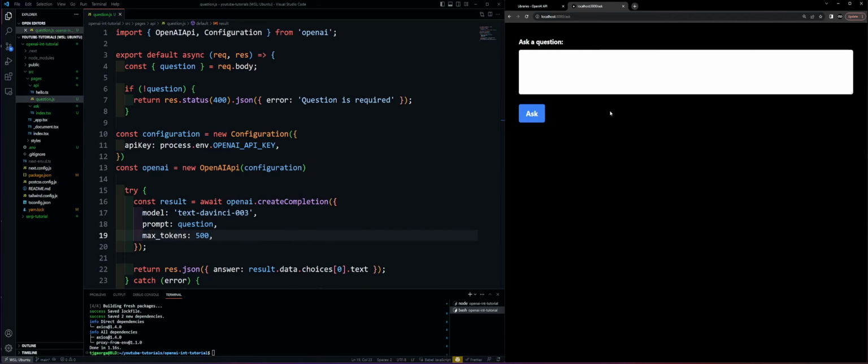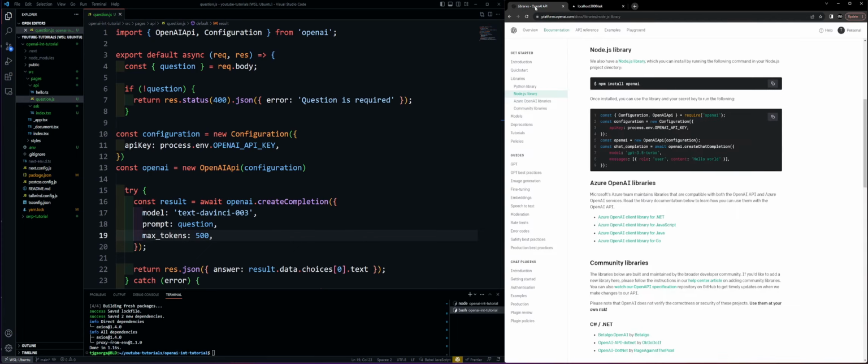Today we're going to be going over how to integrate OpenAI's API into your own application so you can chat with some of their models like GPT 3.5 Turbo, GPT4, TextDaVinci, whatever you have access to. So let's jump into it. We're going to be following along with the Node.js library here that OpenAI has on their website.